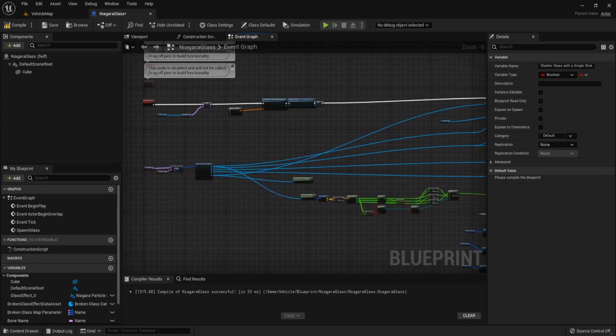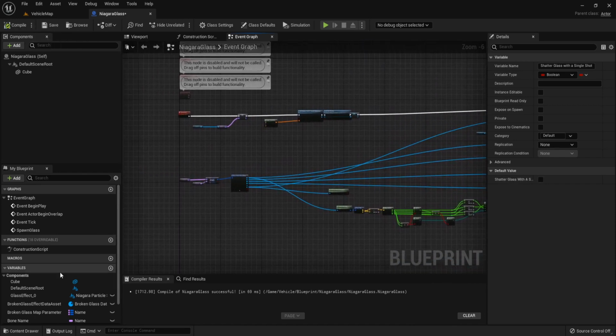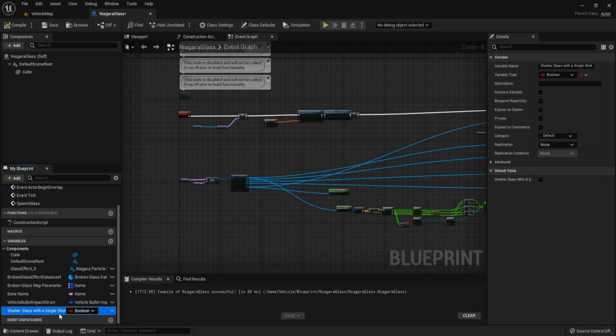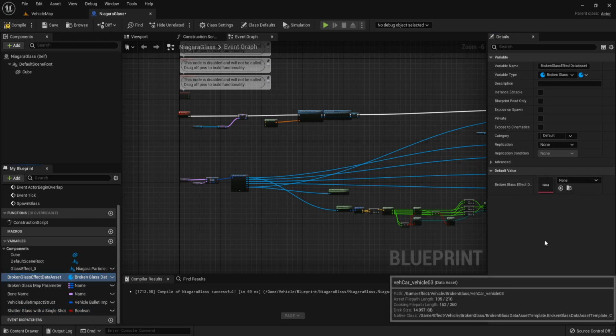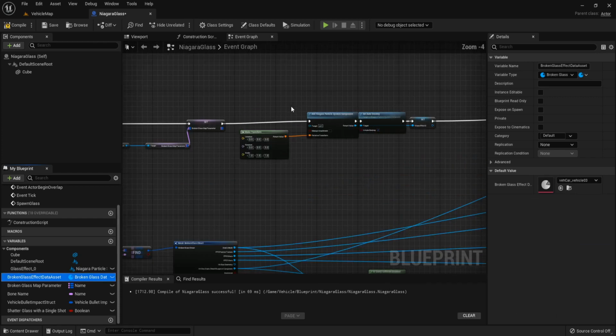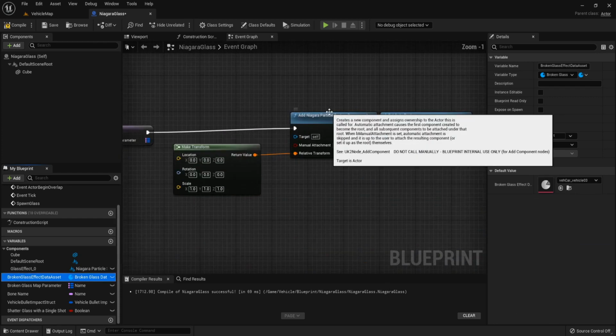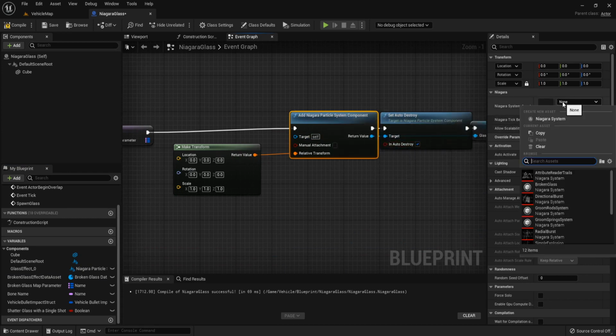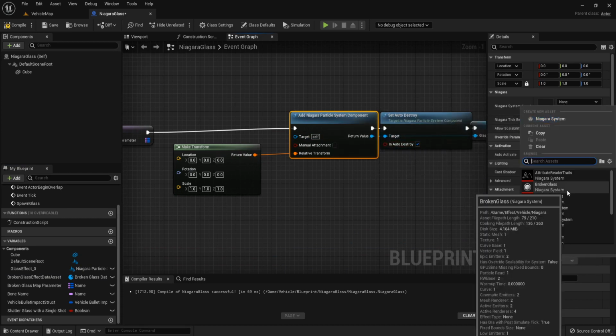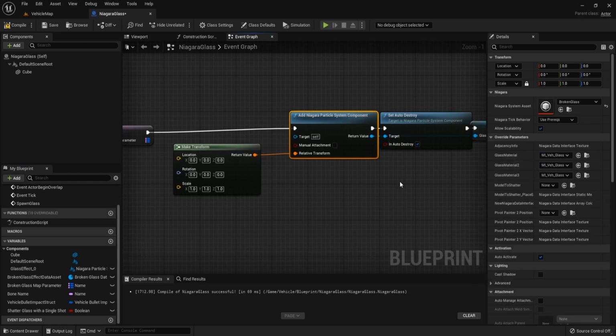And we can compile this. Data class with a single shot, set it to true. For this broken glass effect data set, select this, we call it data set. And then click on Niagara particle system, choose broken glass Niagara system.